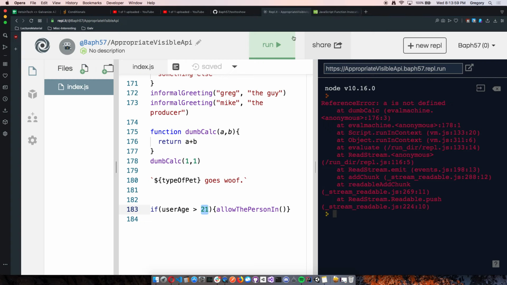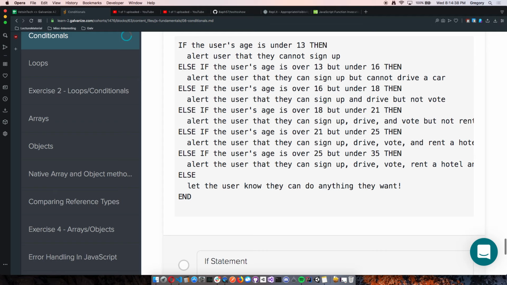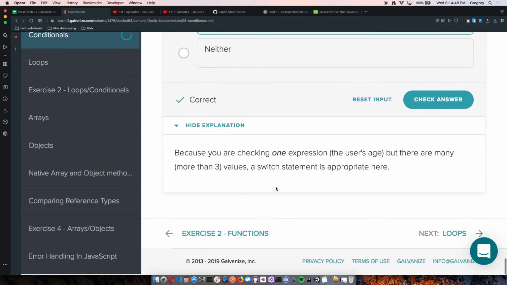But the thing to take away from here is this is doing the same thing, right? We're saying if the user's age is under 21 or over 21, allow them in, right? But what this is doing, and I want to draw attention to this, is this has specific conditions for in between those age brackets. So here, if they're under 13, then they cannot sign up. If they're over 13 but under 16, then they can sign up but not drive a car. So because we have these unique situations that are dependent upon these two different integers being greater than each other, this is when we would want to use a switch statement, because the if and else if statements would become very, very long and verbose and kind of cumbersome. You can do it with if statements, but in this instance you would want to use a switch statement, yes.